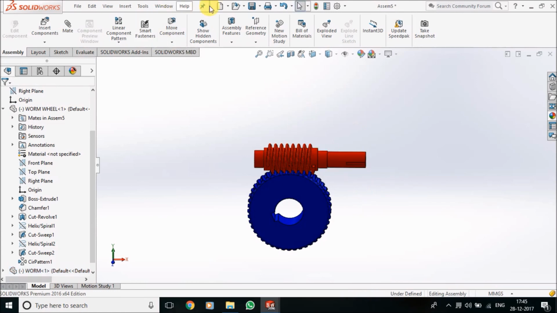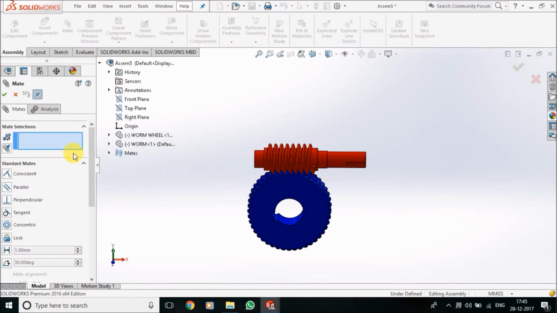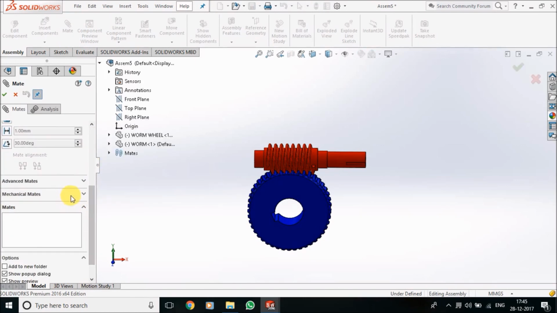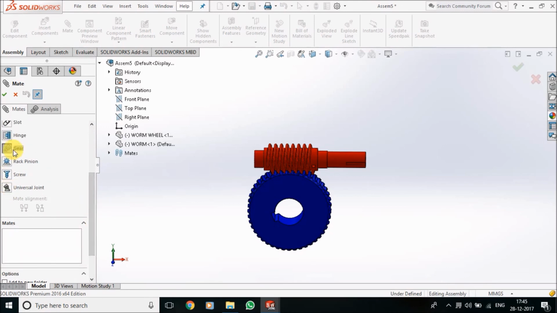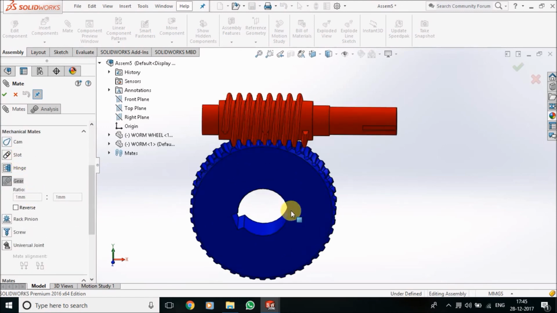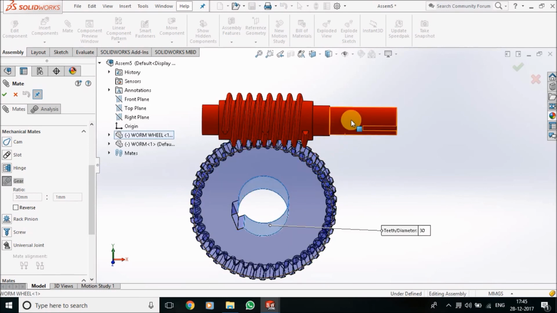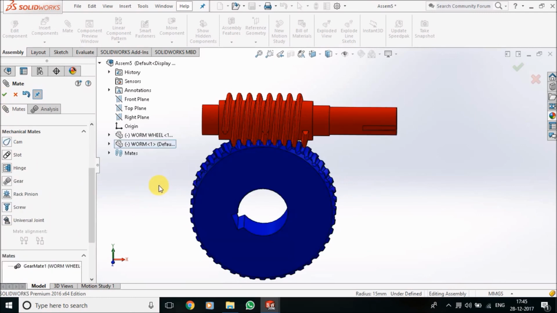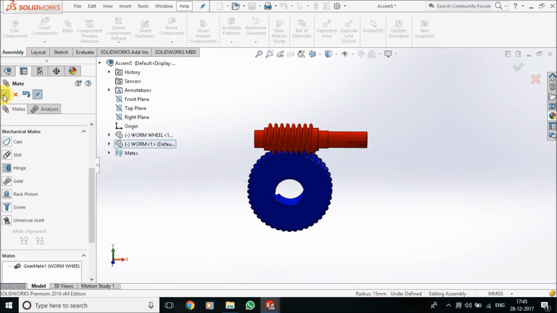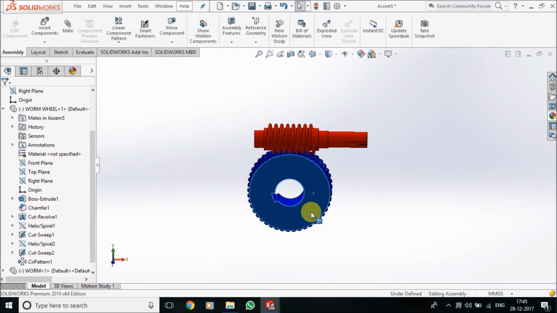Okay, now go to mate, mechanical mate. Here select the gear option and select these two parts, and here will be the ratio, and click OK. Now see, these are working. If one wheel will revolve, then the other will also revolve. It's the perfect assembly now.